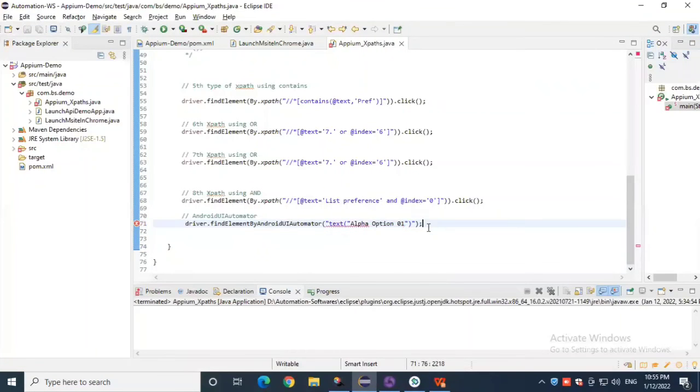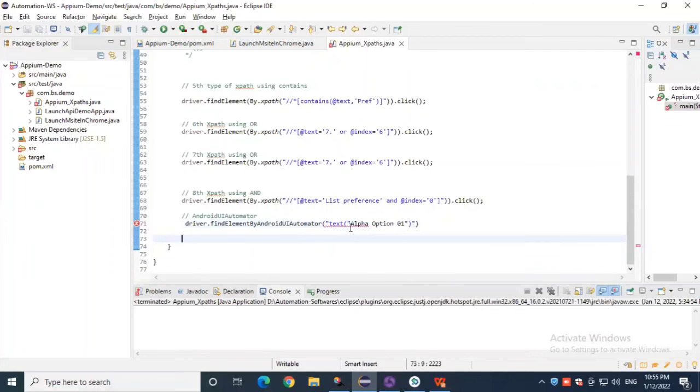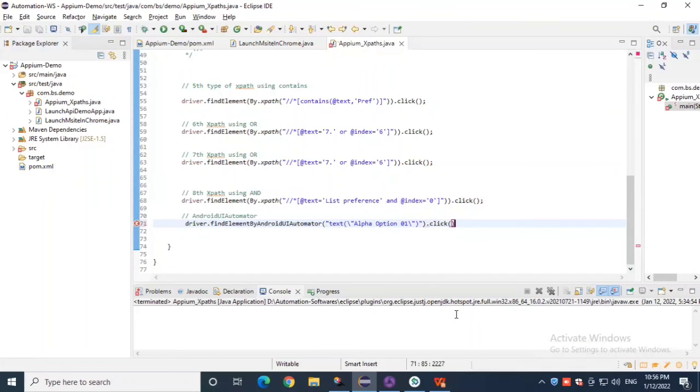We need to perform an operation like dot click, but we have to remove this error first. Like in Java, a quote inside a quote is not allowed, right? So we need to provide some slash here, like slash and that slash. After that, we need to click on that particular file. Right, perfect.